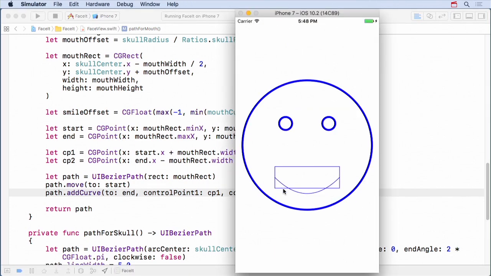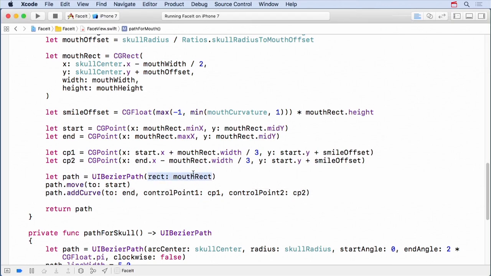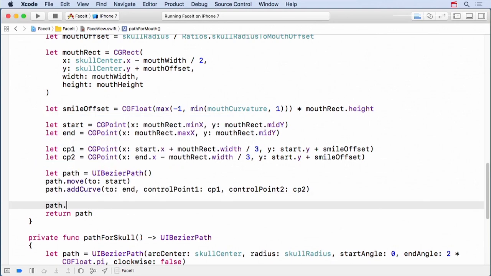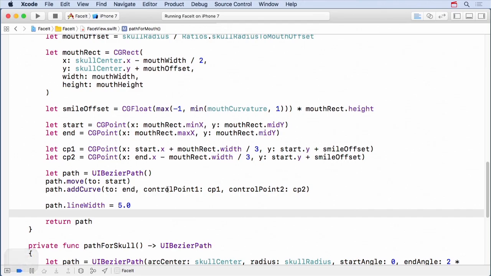All right, excellent. So we have mouth curvature as 1.0. We got a nice big old smile. We don't really want the square there anymore, a rectangle, so we'll get rid of that. We can just do that by creating an empty Bezier curve to start. Also, we want the pass line width to be 5.0. One nice heavy mouth.